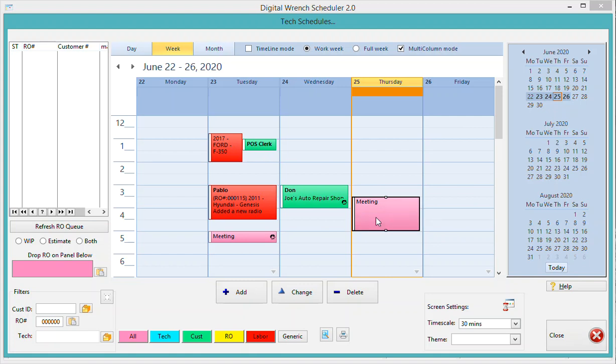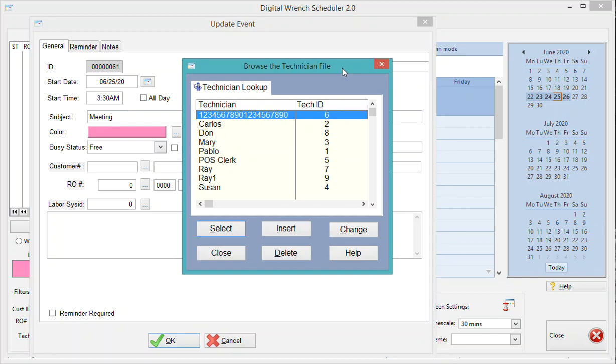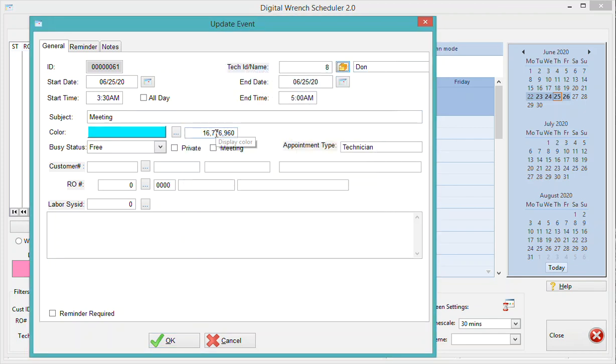So that's a meeting. Let's go ahead and change that. Let's double click on it, and you can change that meeting to something different. Or I can say I want a technician at that meeting, so I can click on this icon up here next to the tech ID, and I'll say, okay, Don needs to be at the meeting.